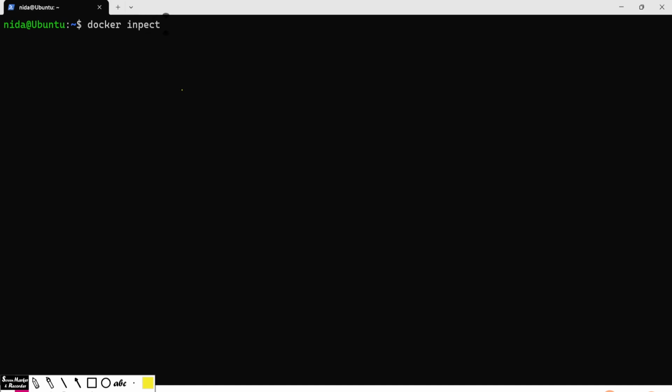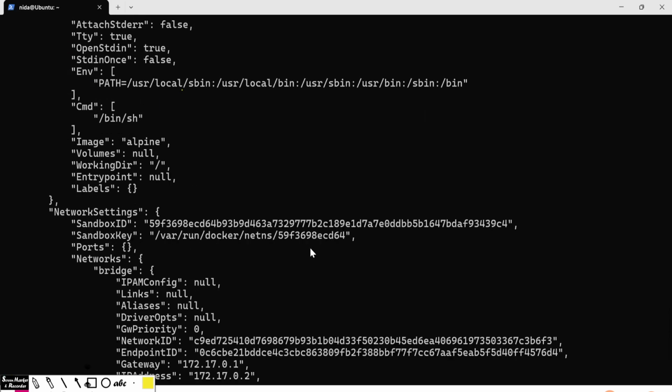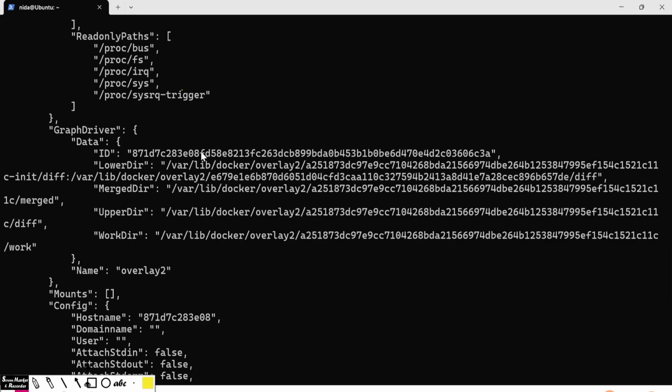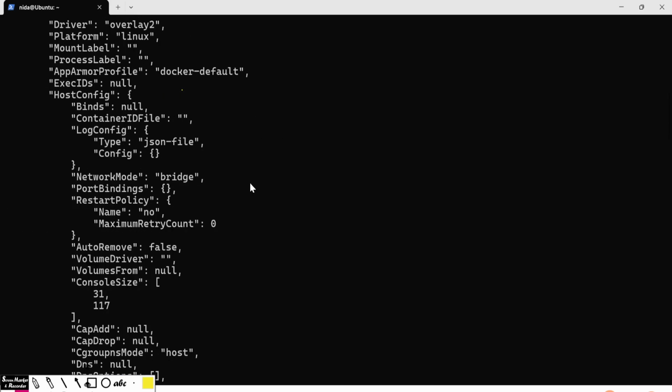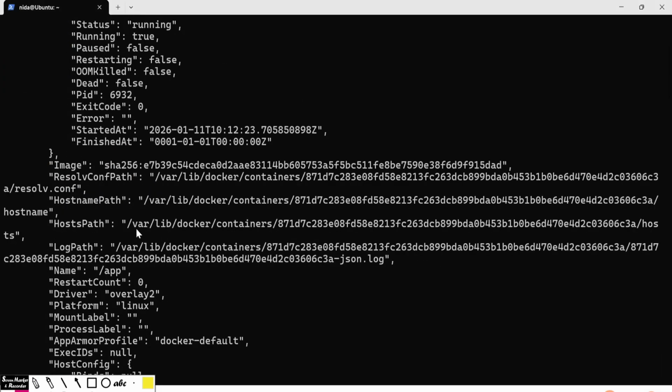So how to see the container status? Let me show you the container status. So Docker inspect. Yes, this command is to see all the information about the containers. Basically I want to show you the status. Here you can see the status of this image is running. What is the status? It is running. Good, it is good to go.